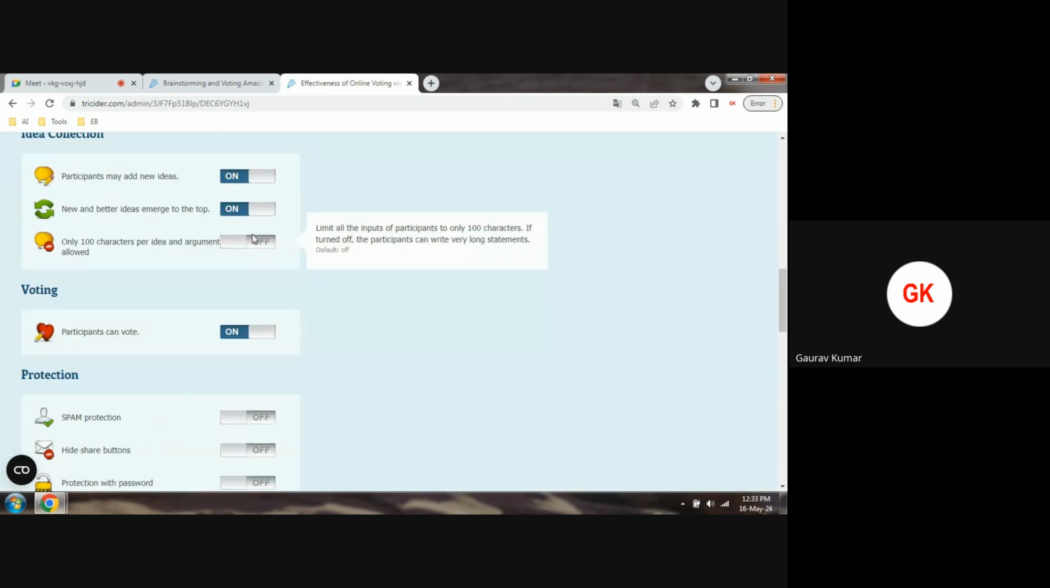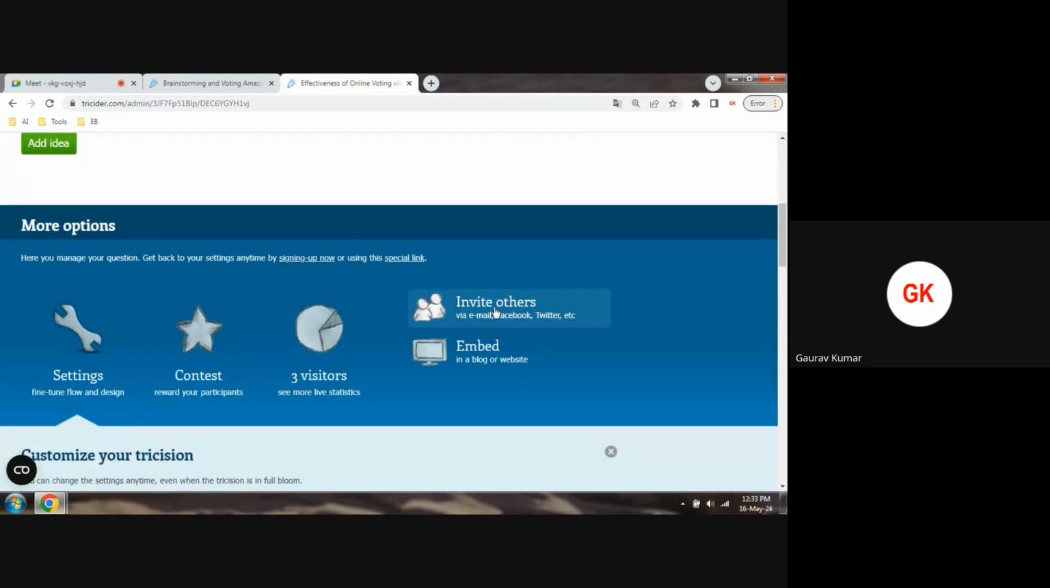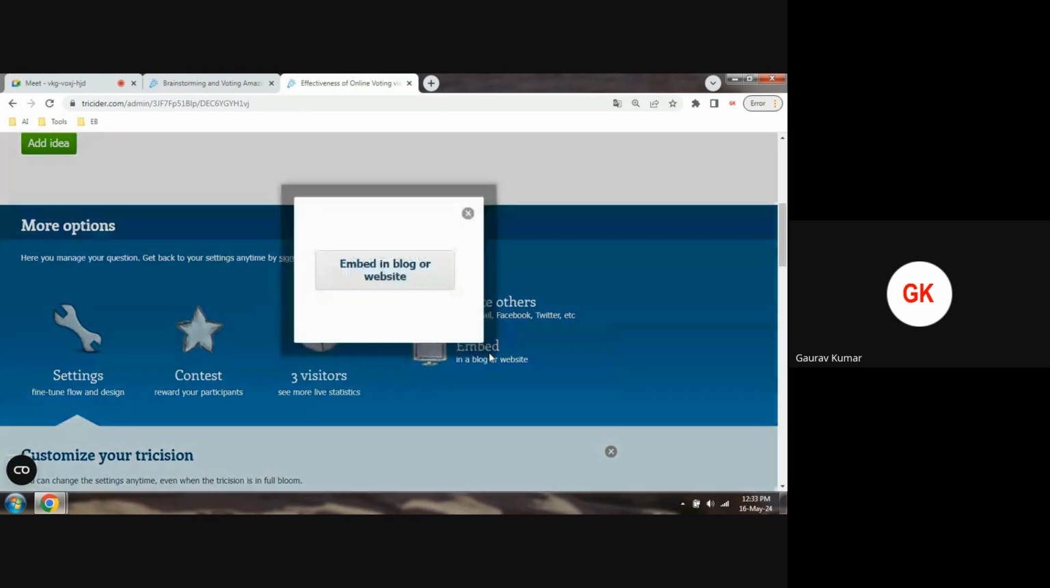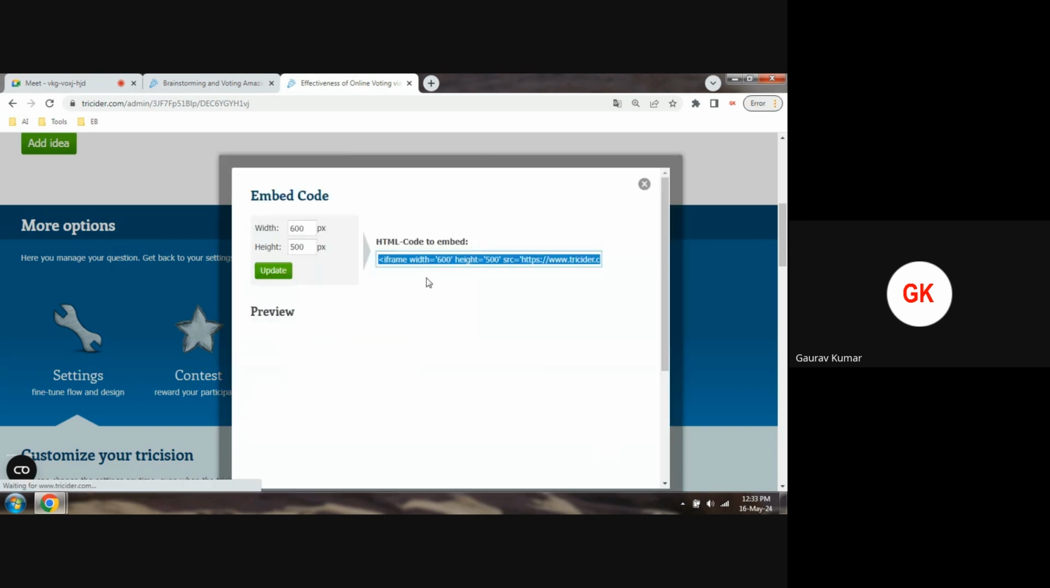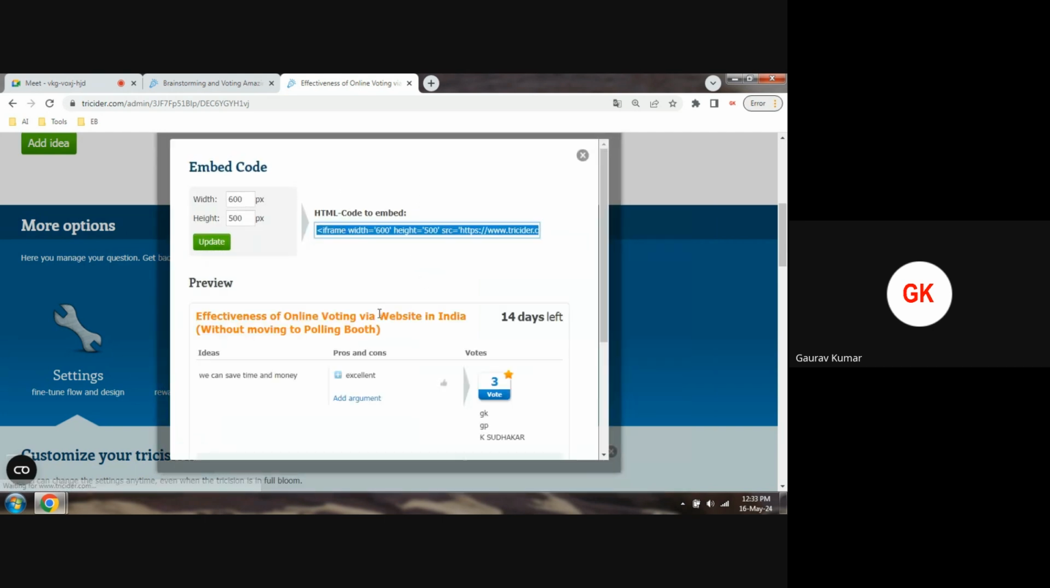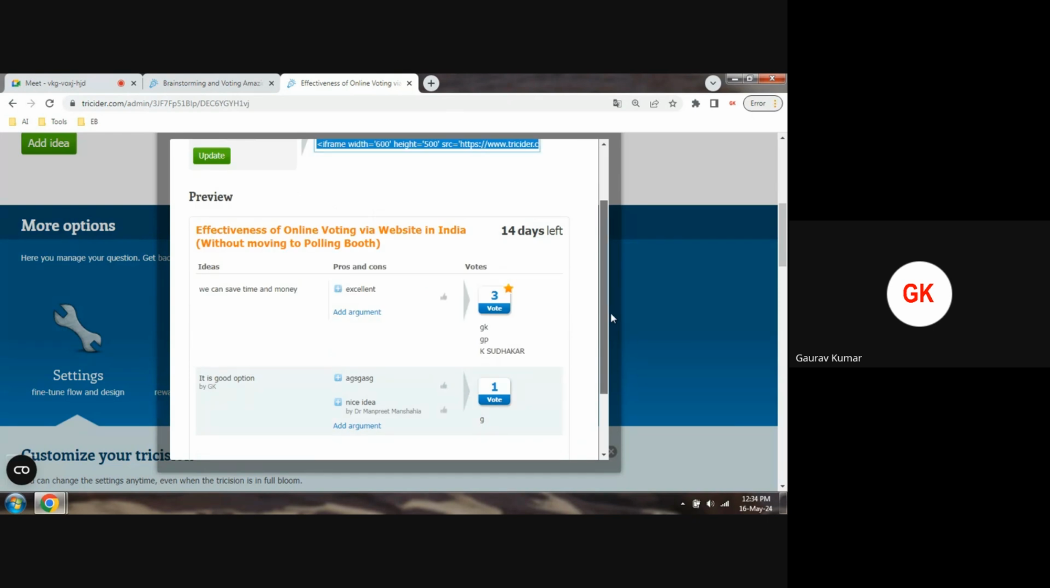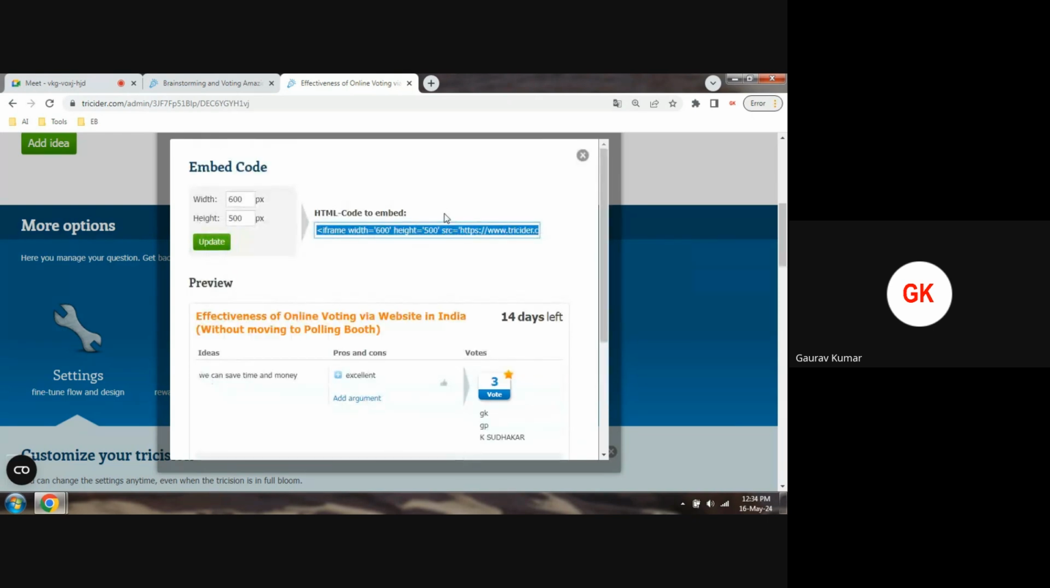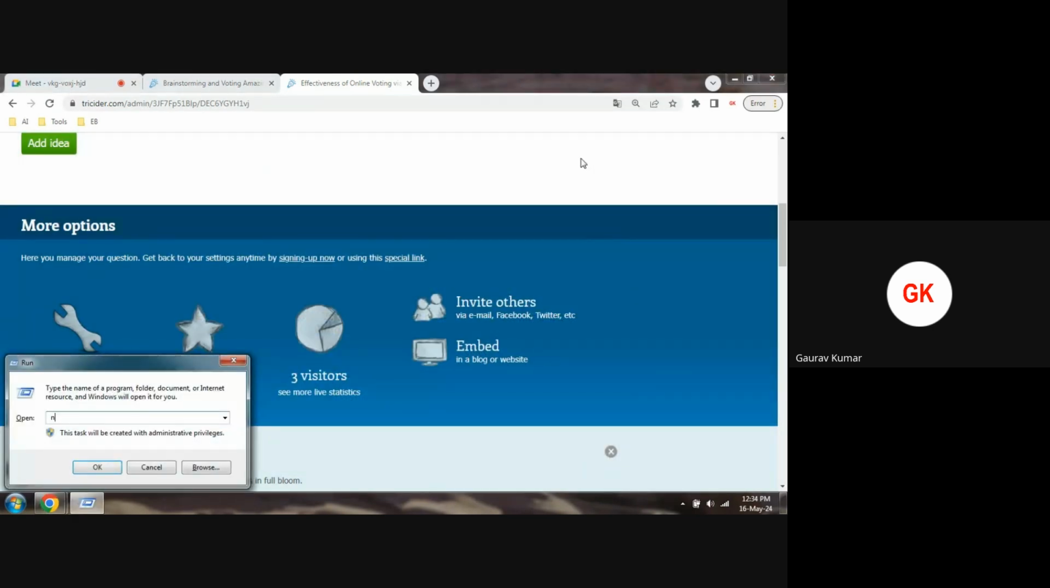Participants can vote. So many options. Invite others. Embed. We want to embed it in a website. This question, this quiz module, we want to put in a website so that every time it will be available for voting. So you can see this HTML iframe source code is given, with how much height and width.